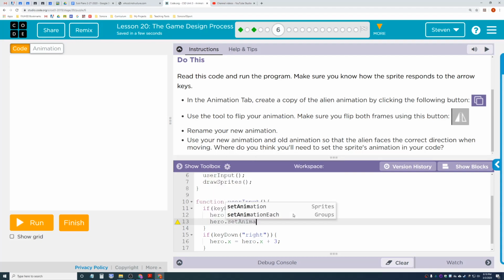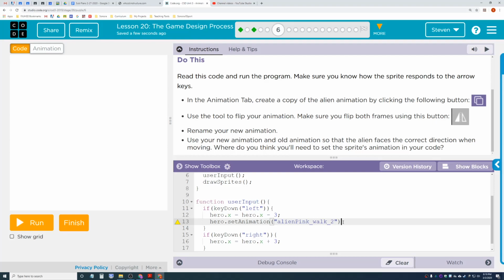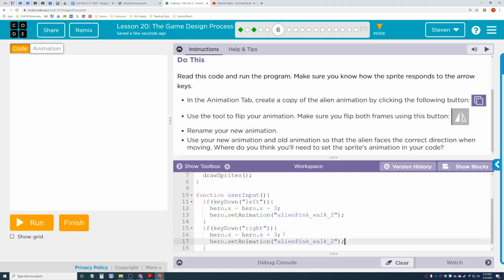So we're going to do set animation, and we're going to do the one that says number 2. That's the one that walks to the left. And we'll do the same thing. I'm just going to copy and paste this from when he moves right, except we're going to change it back to walk number 1. So if you hit the right key, he's going to do the number 1 animation. If you hit the left key, he's going to do the number 2 animation. And he's also going to move to the left and move to the right.